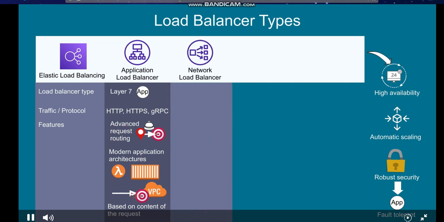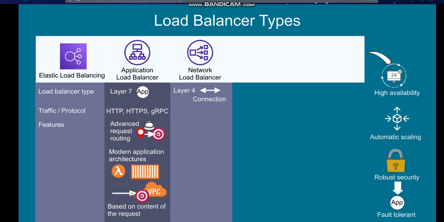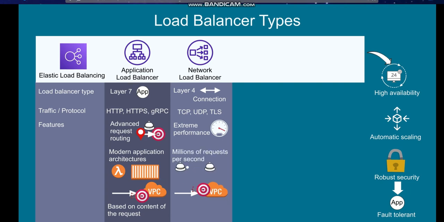Network Load Balancer functions at the connection level, layer 4. It is best suited for load balancing of TCP, UDP, and TLS traffic, where extreme performance is required. Network Load Balancer can also route traffic to targets within Amazon VPC, and is capable of handling millions of requests per second, while maintaining ultra-low latencies. It supports static IP addresses. You can also assign one elastic IP address per subnet enabled for the load balancer.